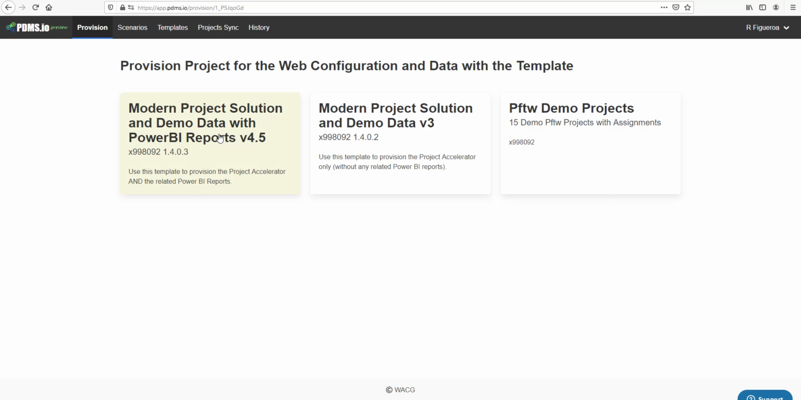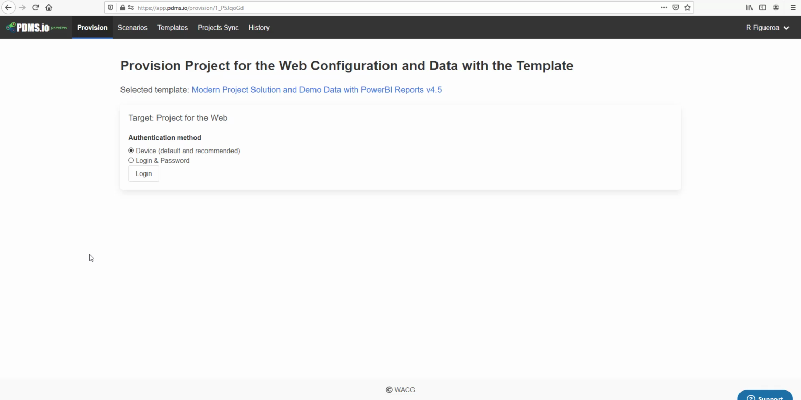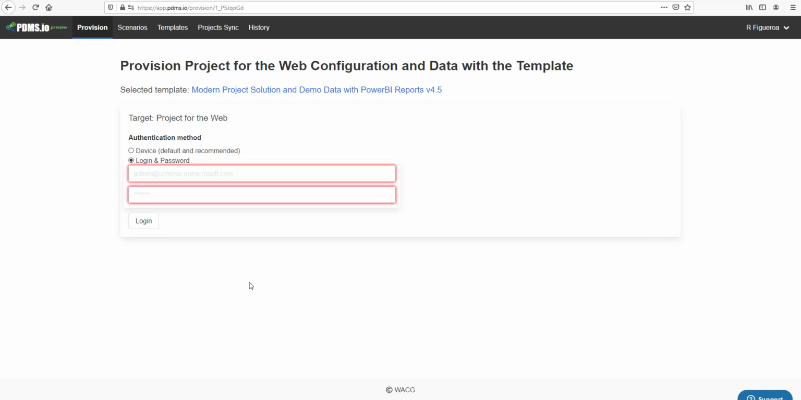So for purposes of this demonstration, we're going to do what I'll call the standard scenario. In other words, we're going to include the Power BI reports. So when I select it, I'm going to come to the login screen for the target. And here I'm going to use the login and password for the admin of my demo tenant that I just added my Plan 3 licenses to.